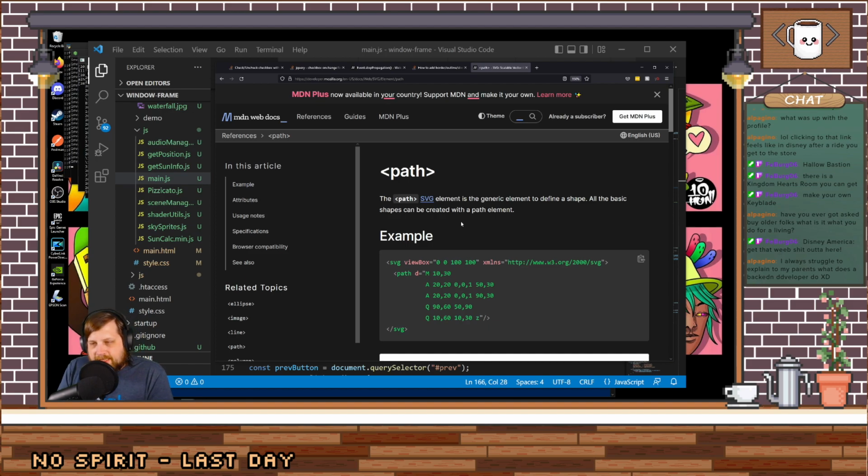Disney, get that out of here. They see Sora in his big clown shoes and they say, get out of here. Ever got asked by older folks what it is you do for a living? I always struggle to explain to my parents what a backend developer does. Yeah.